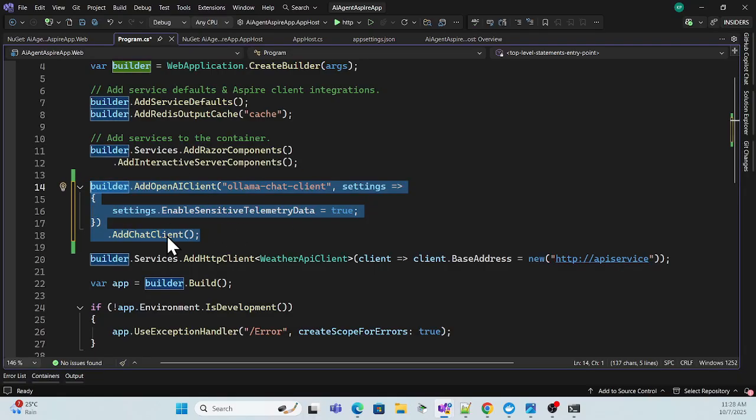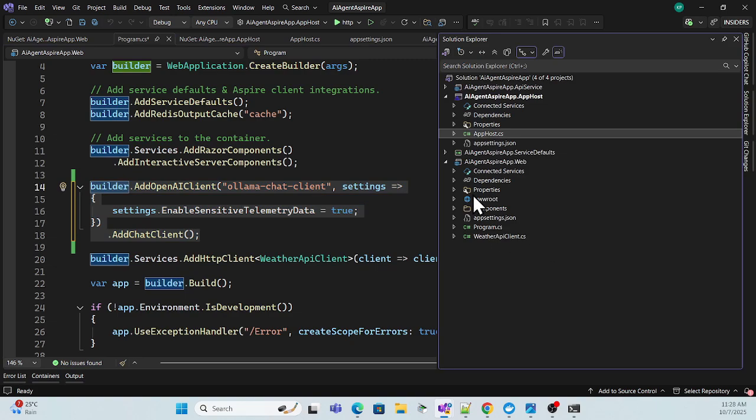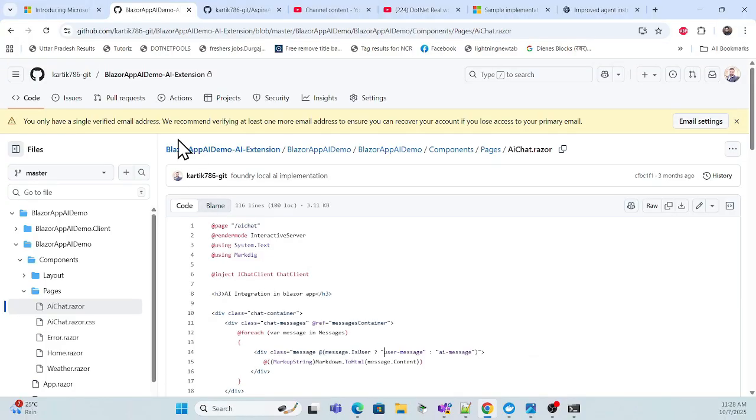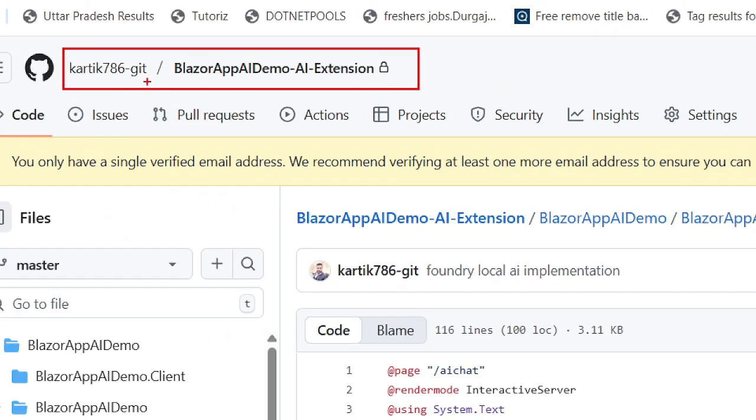Okay, so once you're done, you now have that IChatClient that we have to use in our application, right? To integrate your AI, I have already created a couple of sessions where I built that component, so I just want to reuse that component. As I can show you, this is that repo in my GitHub link.